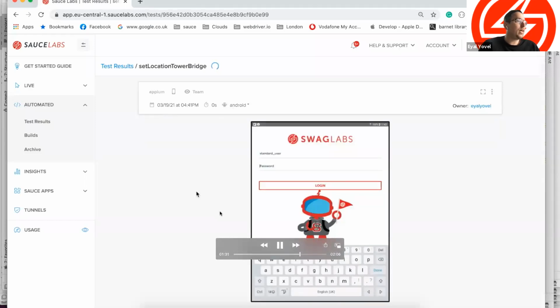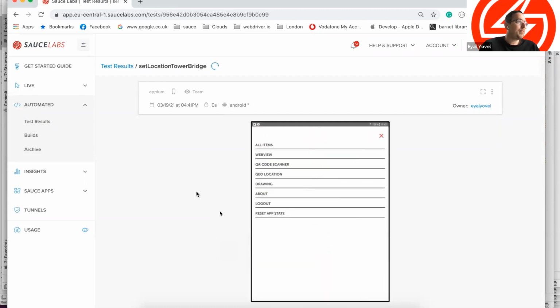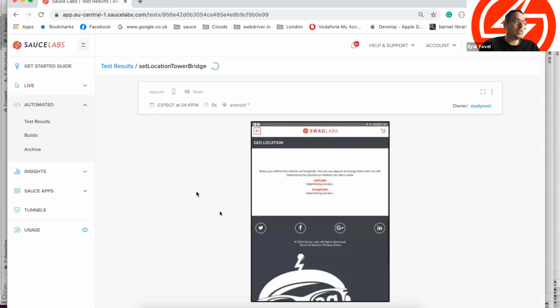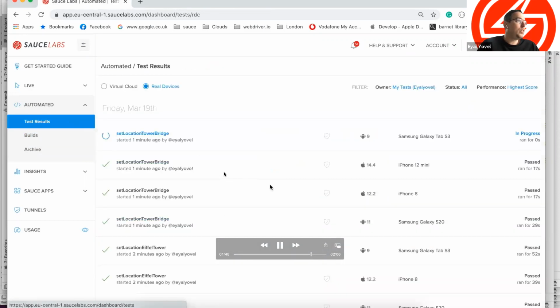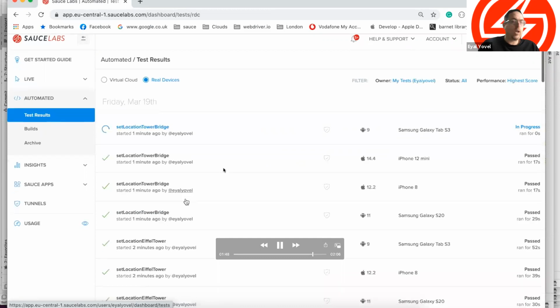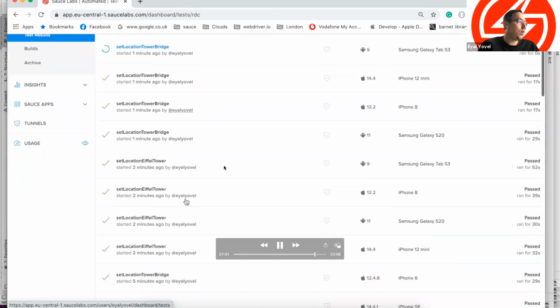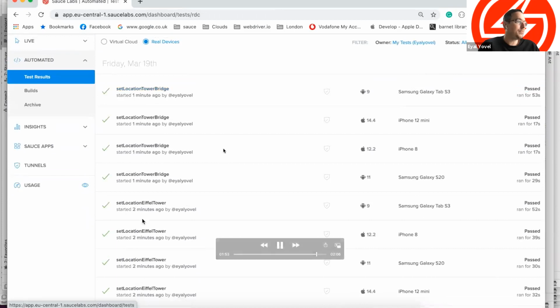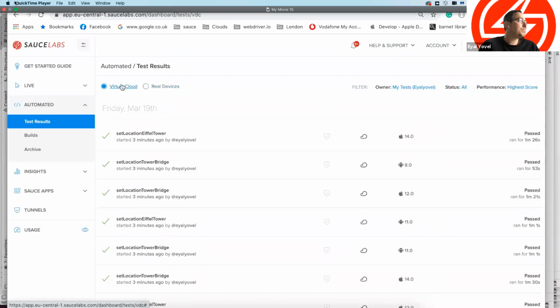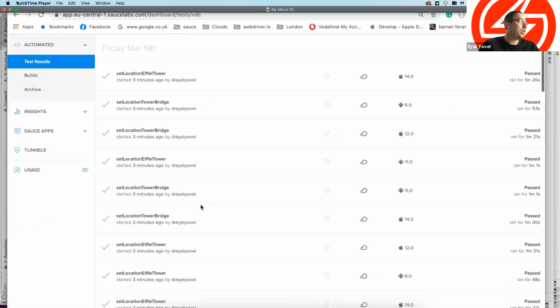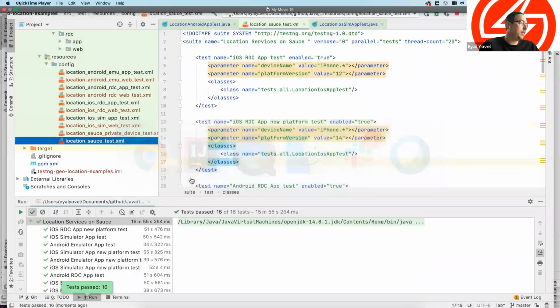So for Android also, I log in. Select GeoLocations, and you notice that there are no alerts because, as I said, in this case for Android, Appium already grants the permissions and knows how to handle that. And in this way, I run all the combinations for simulators, emulators, real devices. And if I go back to the Java, I can see that all the 16 tests finished running.